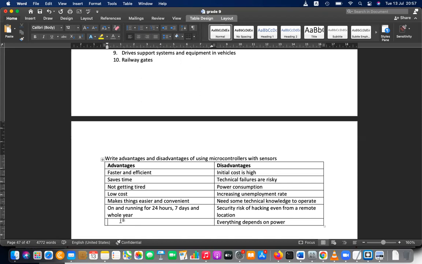Generators, UPS, you need some power source. Okay, now we wrote the advantages and disadvantages of microcontrollers with sensors. So tell me another advantage to actually balance this. Any other advantage?